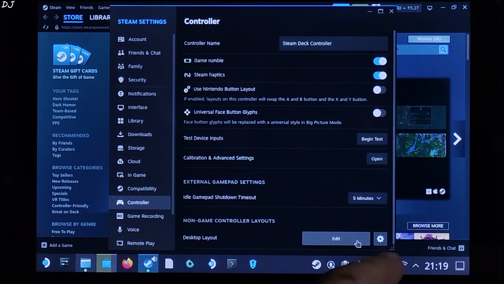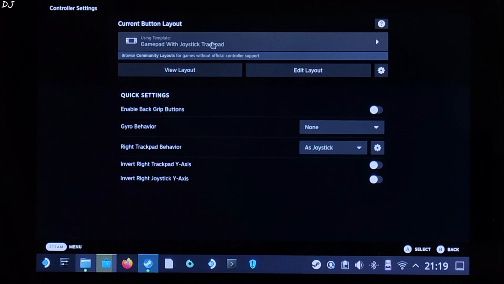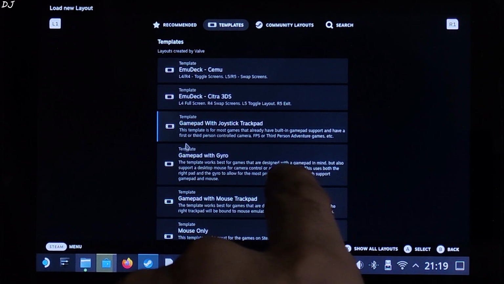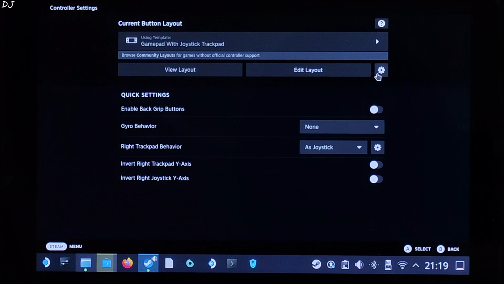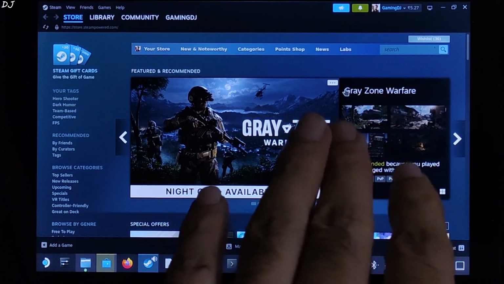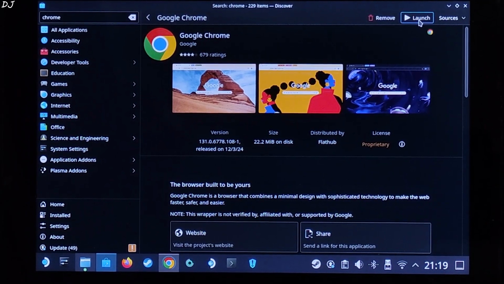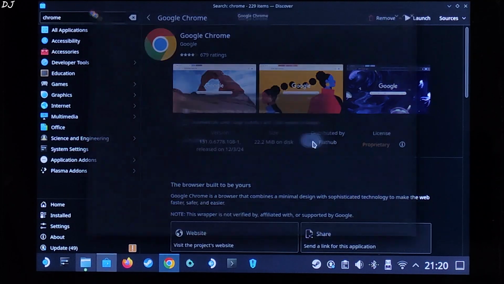Now click on Edit right next to Desktop Layout. Click on Using Template. Click on Templates. Select this template, Gamepad with Joystick Trackpad. Apply. And that's it. Now xCloud should be able to detect Steam Deck controller. Download complete. Just open Chrome. Optional stuff: make it your default browser.